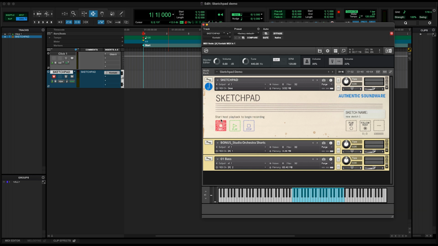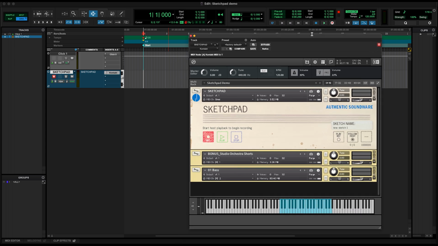Okay, it's going to say start host playback to begin recording. I have the click turned on in Pro Tools, and I guess for this purpose, I'll turn the count off, so we'll just get going right away. Okay, and instead of clicking on the play button here, now I'm just going to press play in Pro Tools. Okay, we're recording.